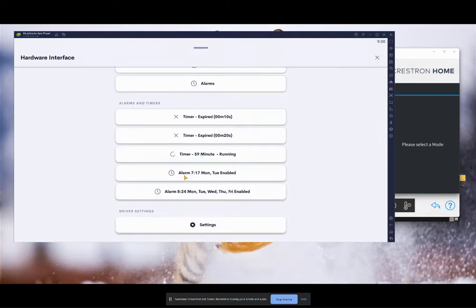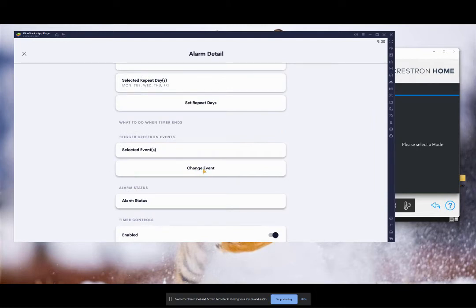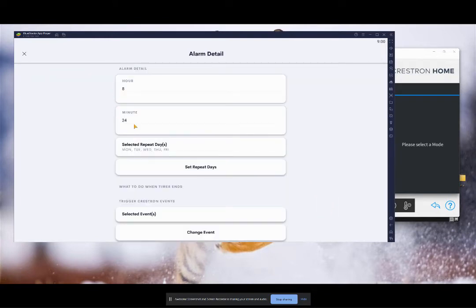In the bottom here, I've got a couple of alarms set up. I've got some morning alarms for 7:17 and ones for 8:24. You can see these are enabled for different days. The setup in the back end looks pretty similar. I've got a time, number of days to repeat, and I can trigger my particular events. I can enable and disable the alarm, or I can delete it altogether and create a new one.